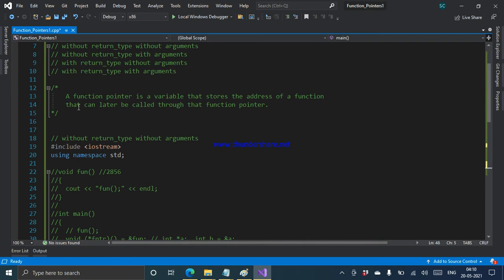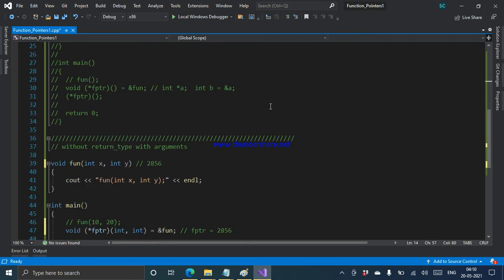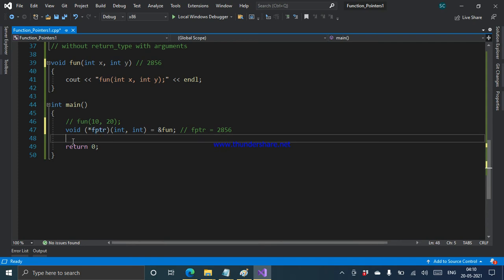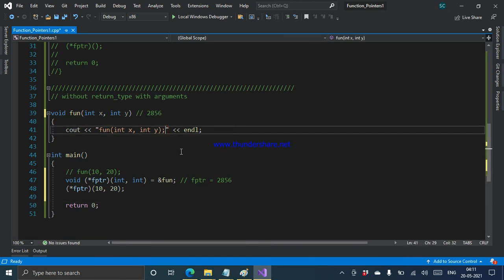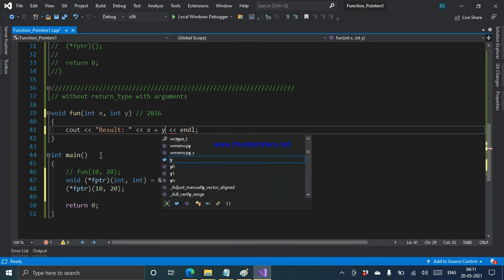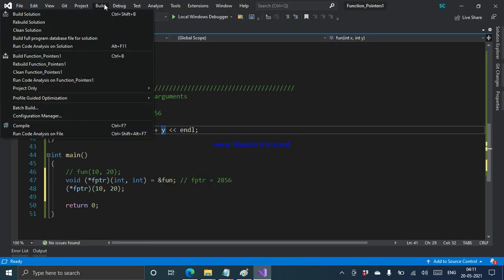Okay, I am removing this syntax. Next, the function can later be called through a function pointer. This is the function pointer. Later I am calling it with the function pointer, star of ptr, with the two values. Okay, here I want to add these two variables. Result is equal to x plus y. I need result. Build, compile.